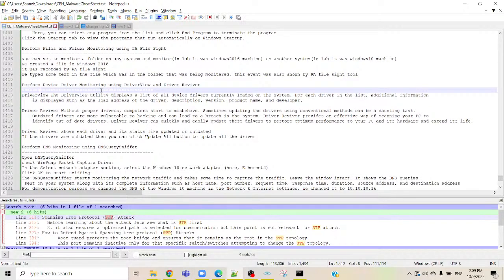Perform device driver monitoring using DriverView and Driver Reviver. The DriverView utility displays a list of all device drivers currently loaded on the system. For each driver in the list, additional information is displayed, such as load address of the driver, description, version, product name, and developer.